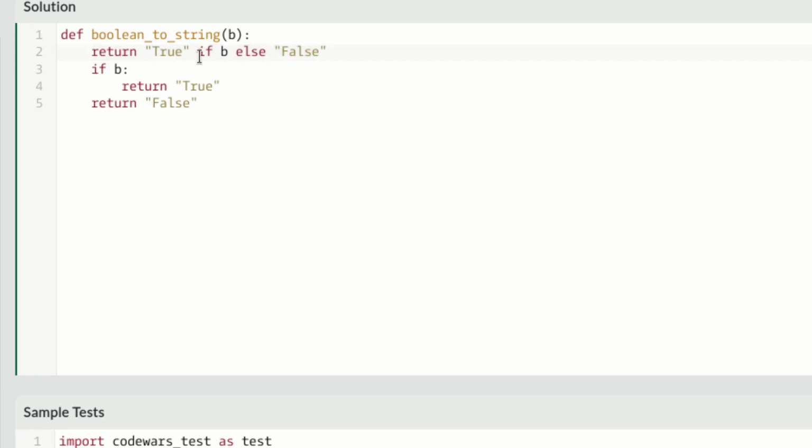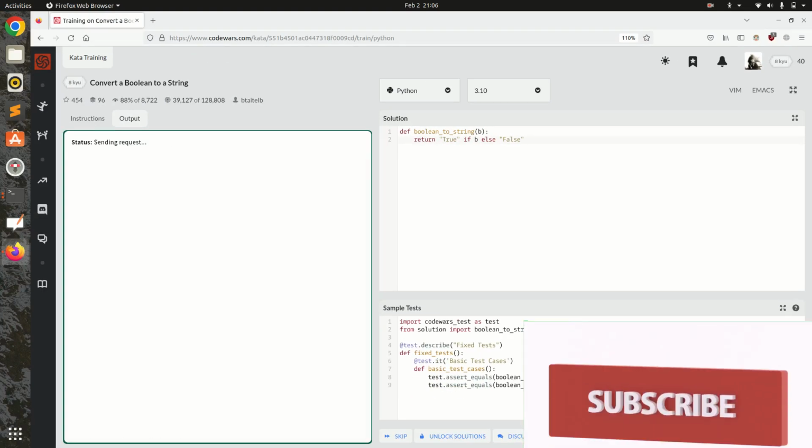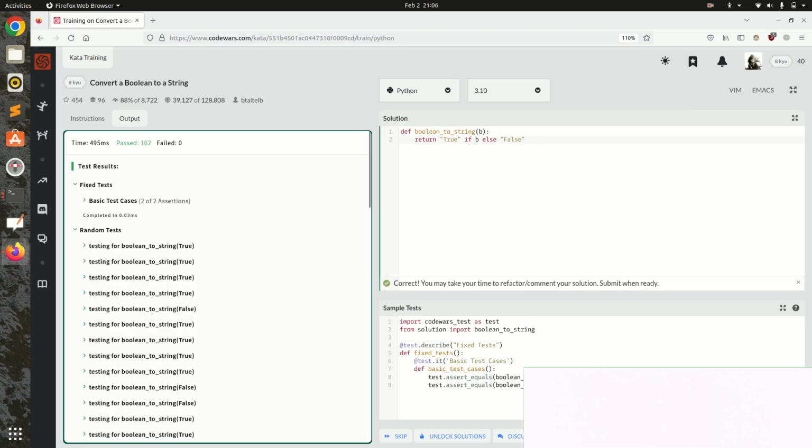We are returning True if my b parameter is true. If it is not true, then we write else, and we just write False in else. This is the syntax for the ternary operator in Python. So let us test the solution. Let us attempt the solution. Okay, this is also working fine.